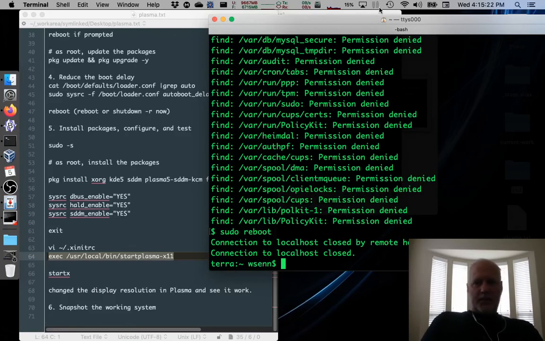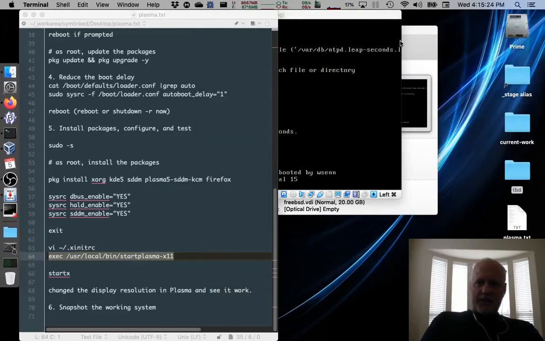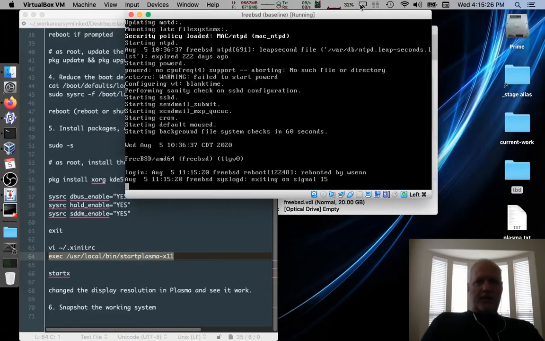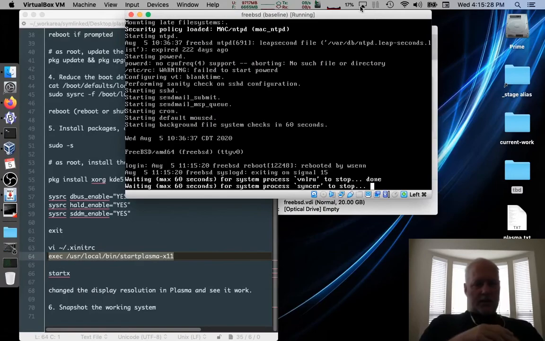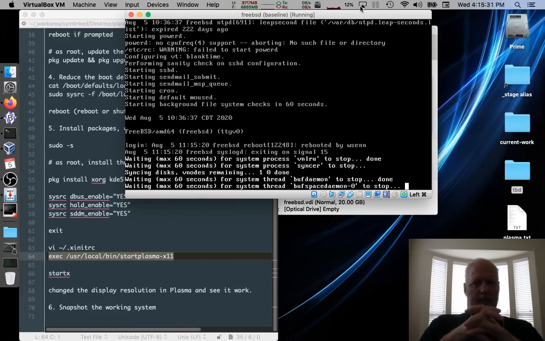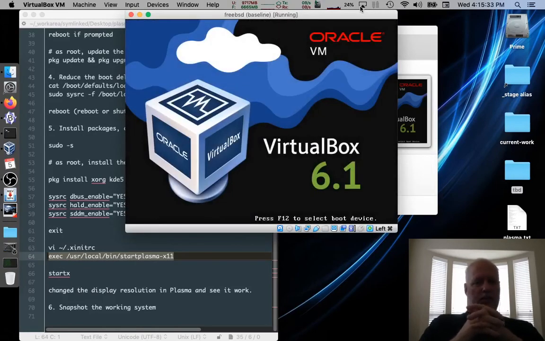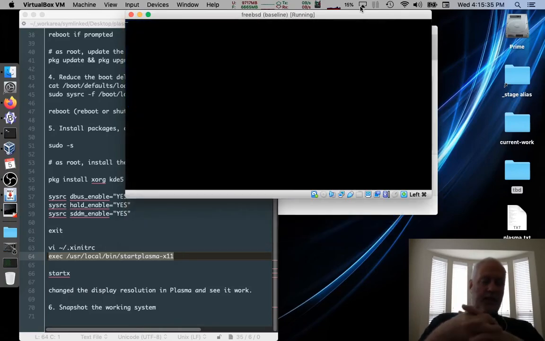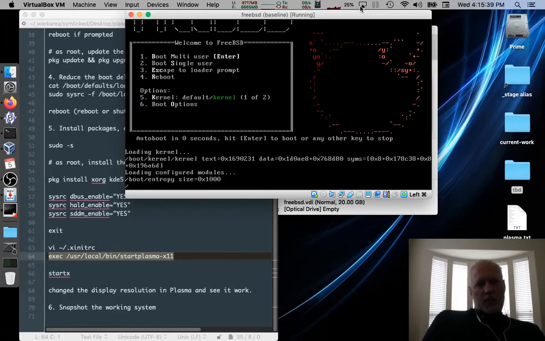Nobody else using the system. Boots me out of my SSH session and restarts the console. This time when the console starts, it should fire up KDE right off the bat, but we'll see after it gets through loading. It's got our 1 second delay.